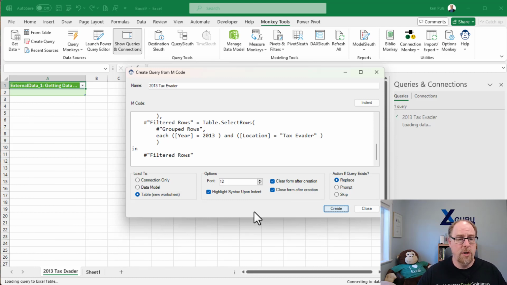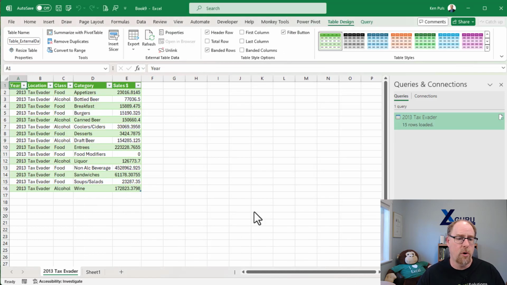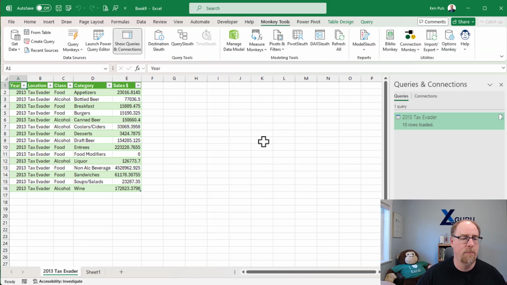Now, if I do need to fill in any prompting or security or anything like that, it will prompt me to do so, but you can see that there we go. Working entirely in free mode, I've been able to pull some stuff out of BiblioMonkey, paste it right into that Create Query from M code, and away I go.